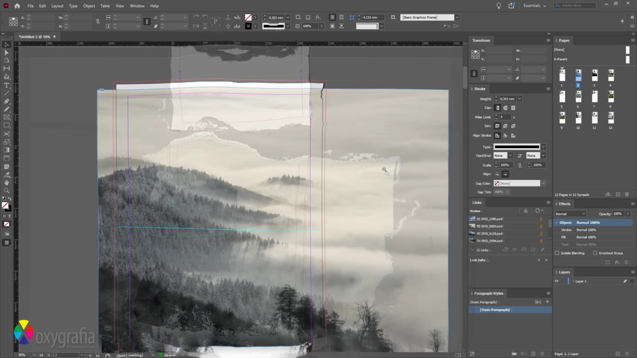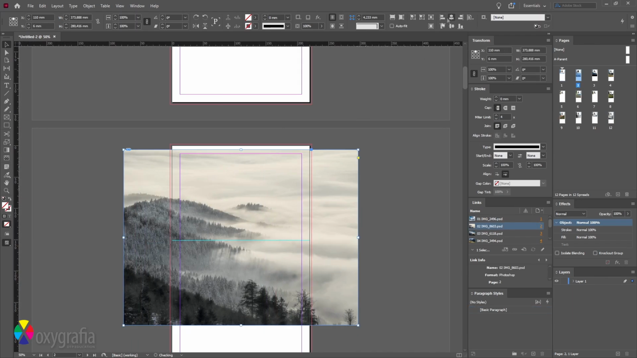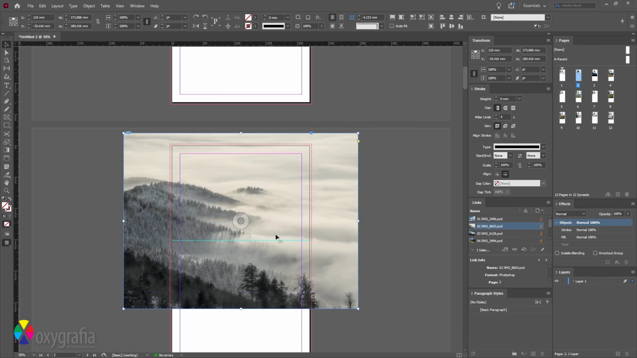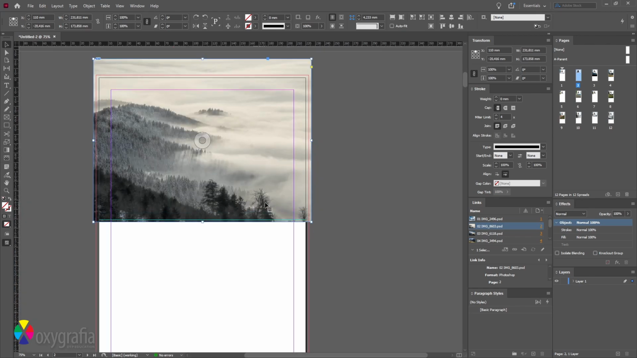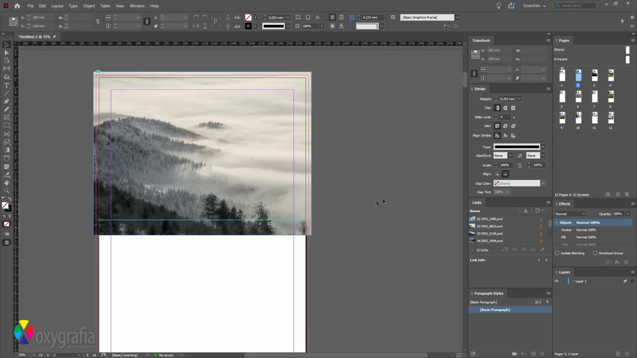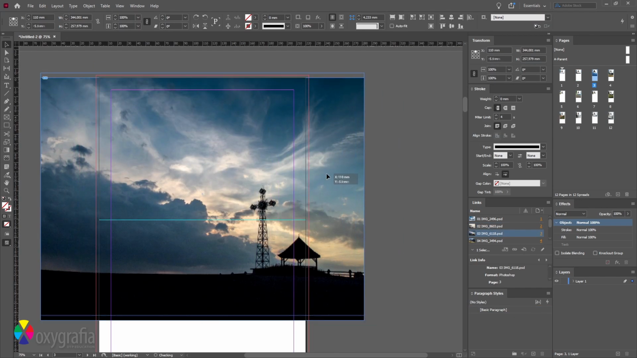Page 2, the same operation. Center, grab a little bit. S like scale. With shift pressed, scale the photo, position it a little bit, and so on.